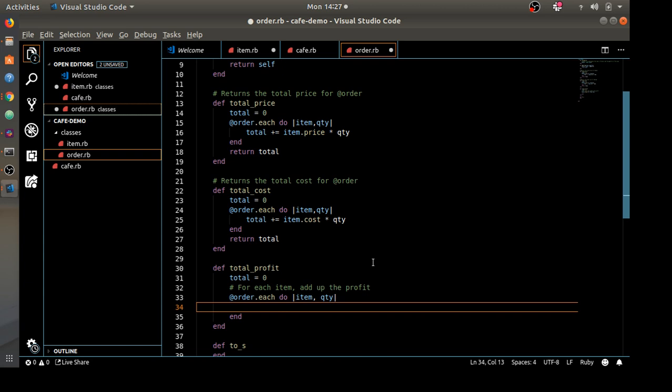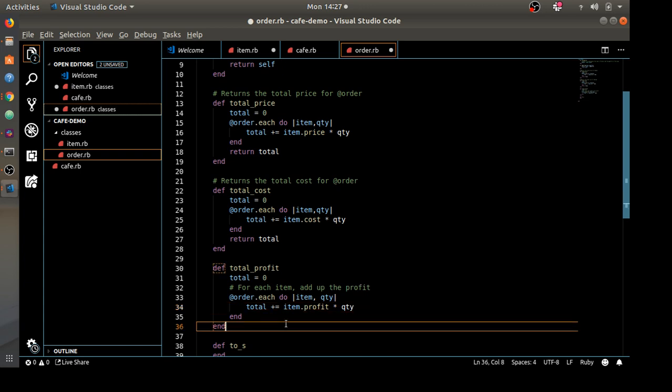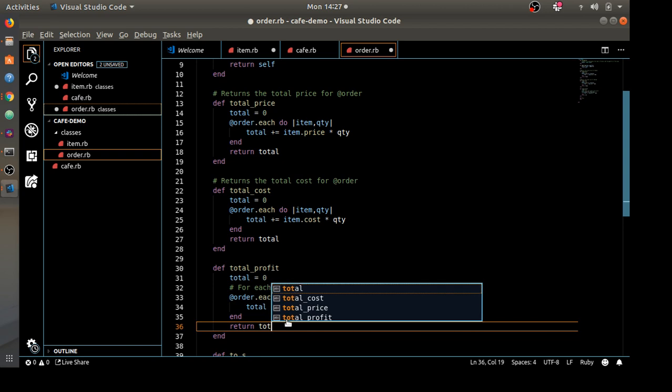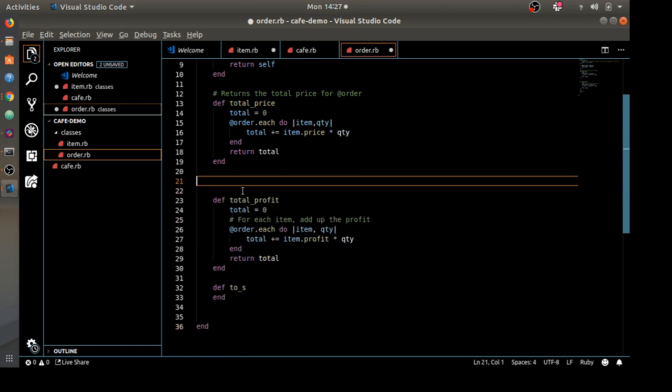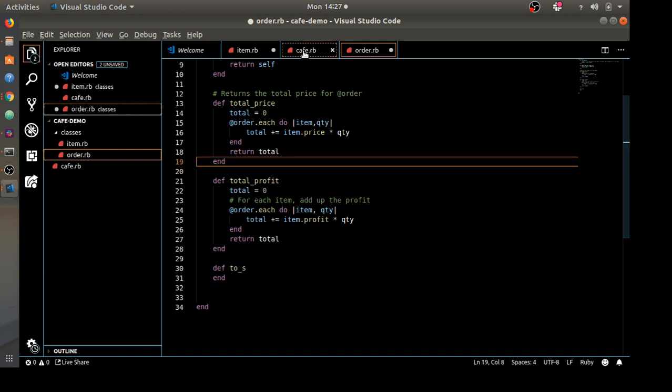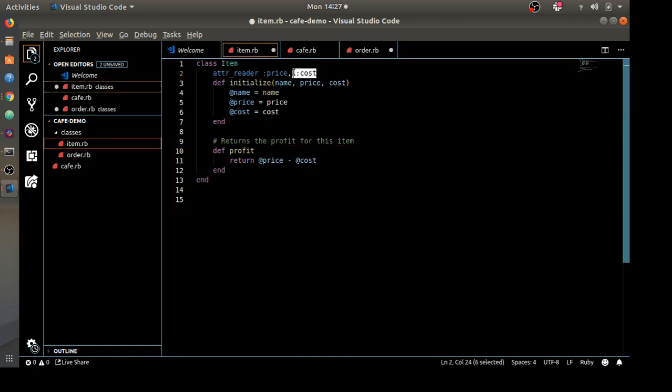Yep, we're going to have to call item.profit, and we're still going to multiply it by quantity, right? Because we'll make that profit on each item. Yeah? And just as before, we're going to sum that up. We're going to accumulate that profit into the total and return the total. So it's just taking the profit for each item, and then we don't need this method anymore, is the point that Isaac was making. And we also can get rid of this.